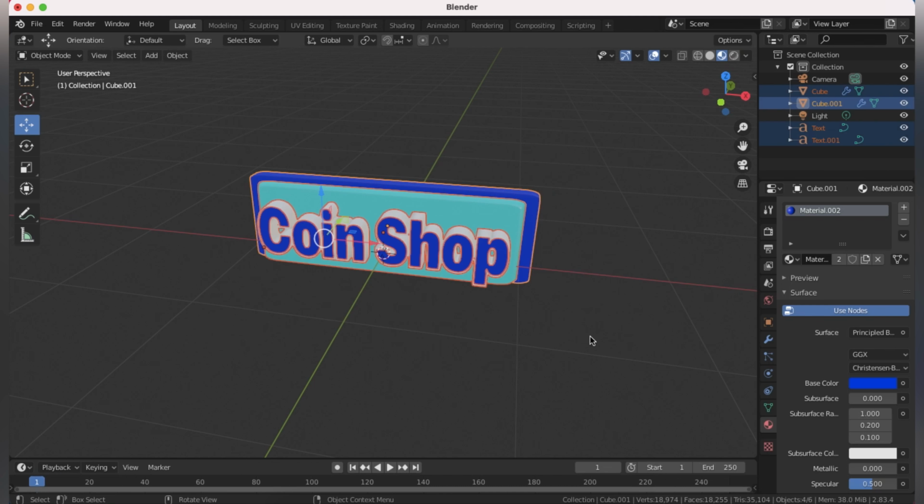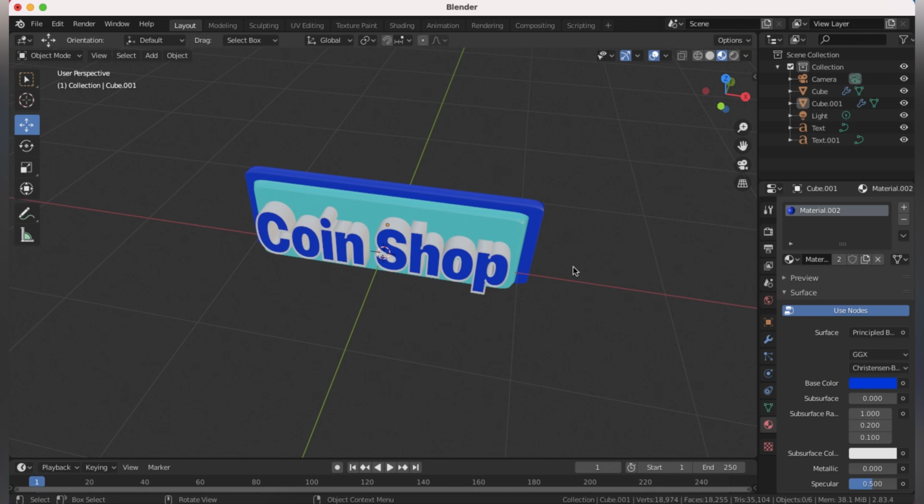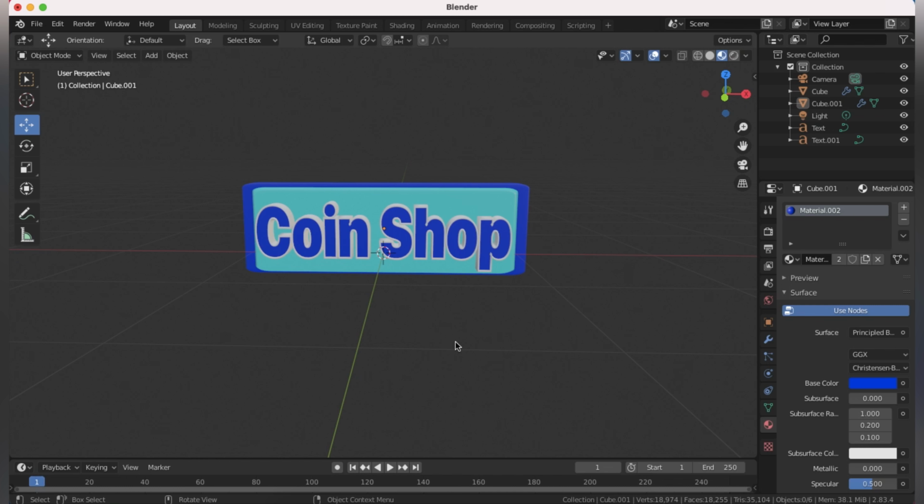But like for me, I don't like to join them. I just leave them like that, and then I render them. The reason for this is that if I want to come back later, I don't have to go and separate them. I can just edit them the way I want. So I just render them like this. But if you want to join them, you can do that. So now I'm happy with this.